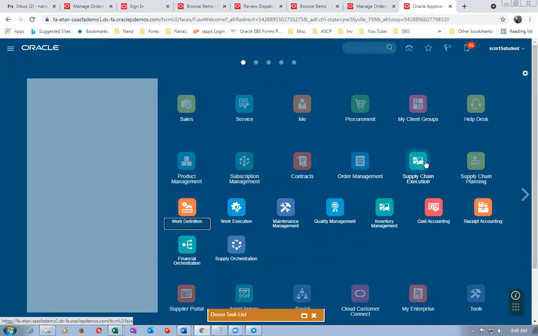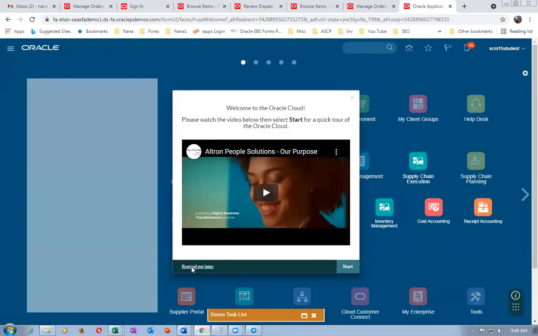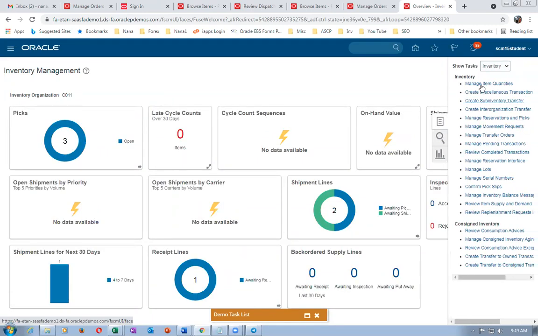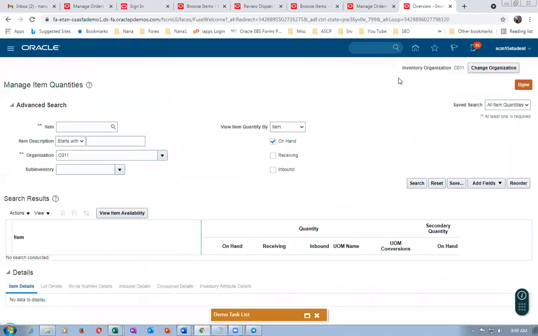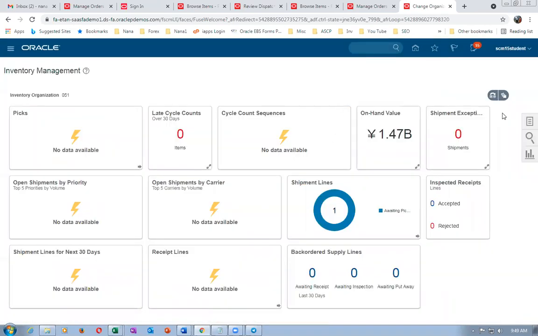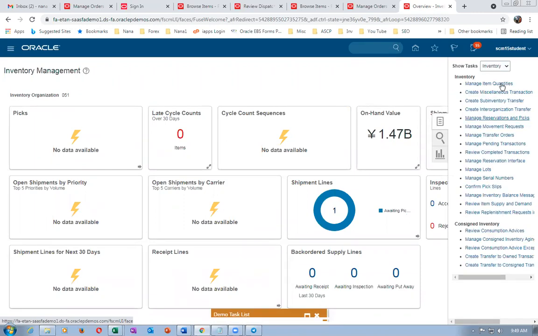Go to the supply chain execution and go to inventory management. Go there and query the item, and have a look at what happens. Manage item quantities on 051 actually. Change the organization to 051. 051 is the organization. Okay. And then go there. It is also a Vision organization.